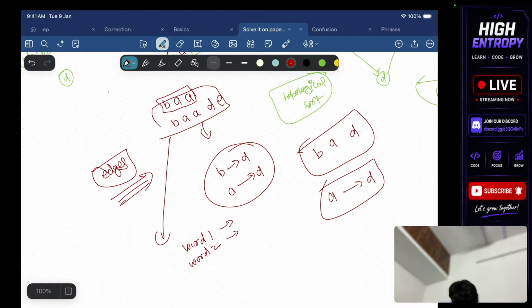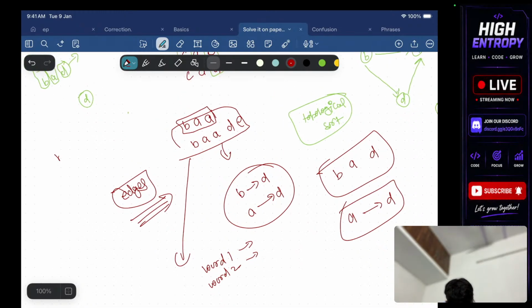Why don't I take the min length? I'm just thinking about optimization. And what I'll do, suppose BAA and BAADE. Let's say this is one example. So this is length of it M, and this is length of N.